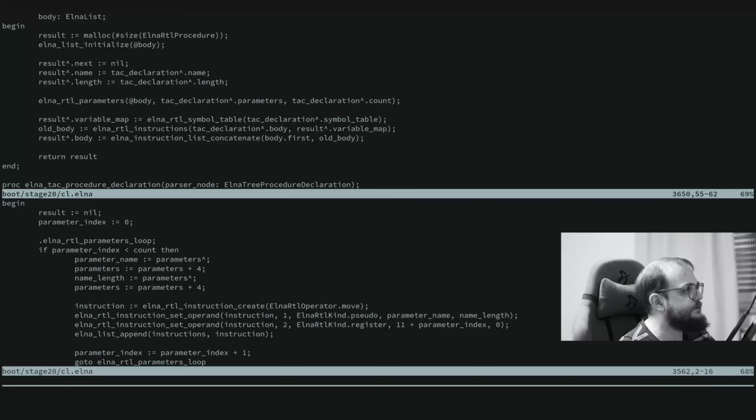So after that we call parameters. Parameters is fine. This one writes the symbol table, the intermediate representation symbol table, into the backend table. It doesn't generate any instructions. The next function we are interested in is actually this ELNA RTL instructions.